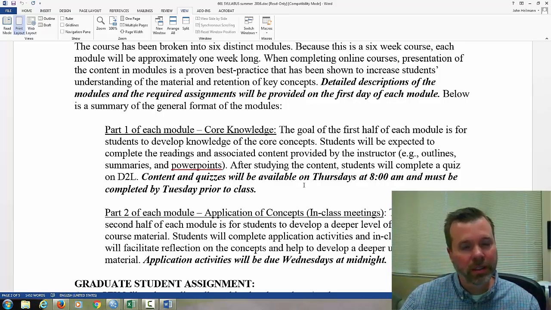All right, so there's no comprehensive exams. There's just going to be 6 weekly quizzes instead. The quizzes will be available Thursday morning, and you're expected to complete those Tuesday before class, so Tuesday before 4 o'clock.